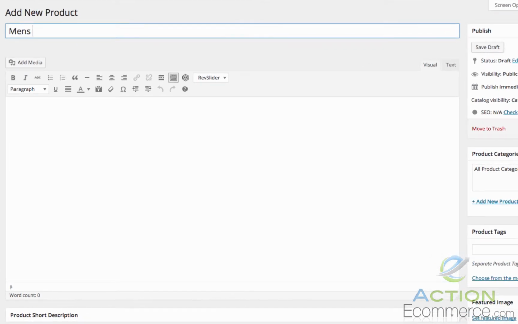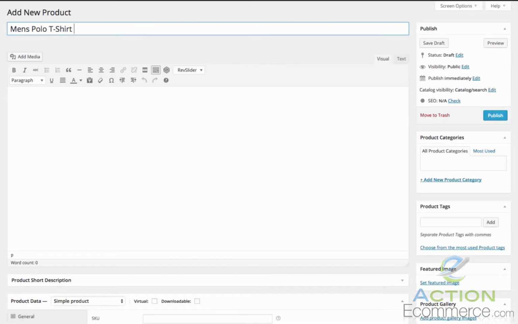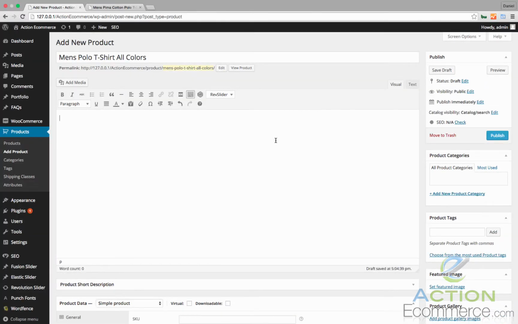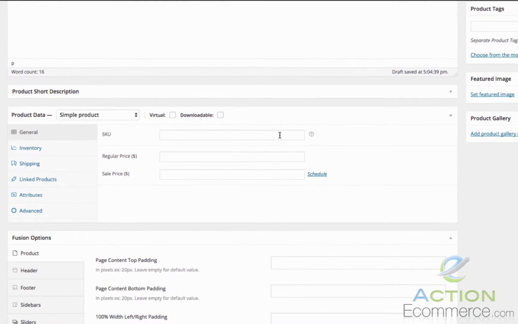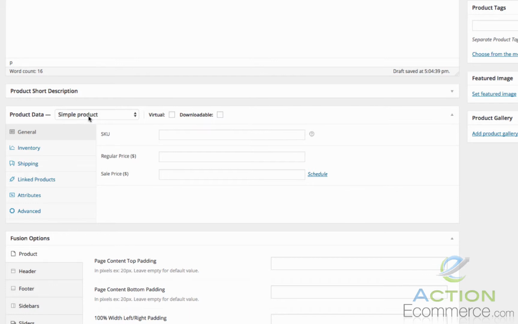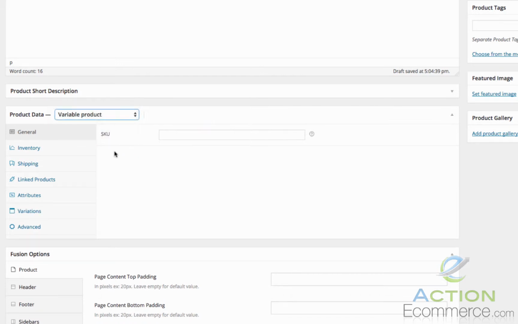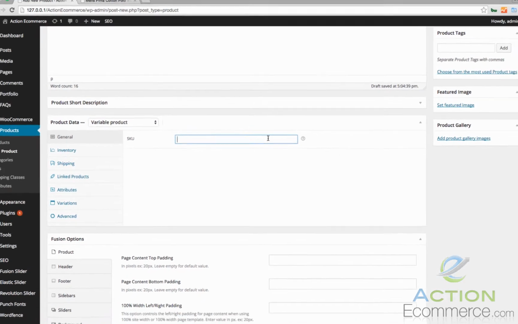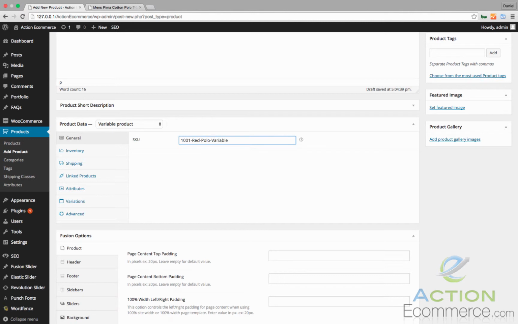Let's go ahead and add our generic and variable description to this product. Let's go ahead and add the description as our previous product. And here's where the difference is going to come in with this product. So instead of simple product, we're actually going to do variable product. And as you can see right here, it's going to have one individual SKU. Don't worry, each product will actually have a SKU based on each attribute of the item. So we're going to name this 1001 Red Polo Variable.